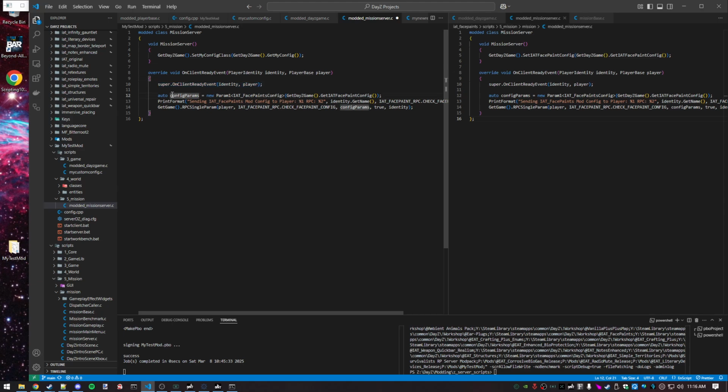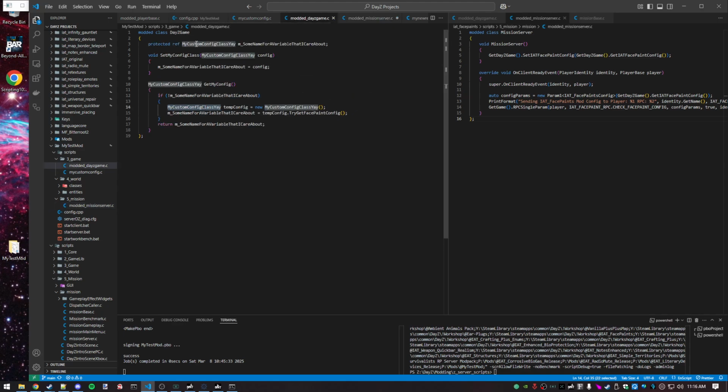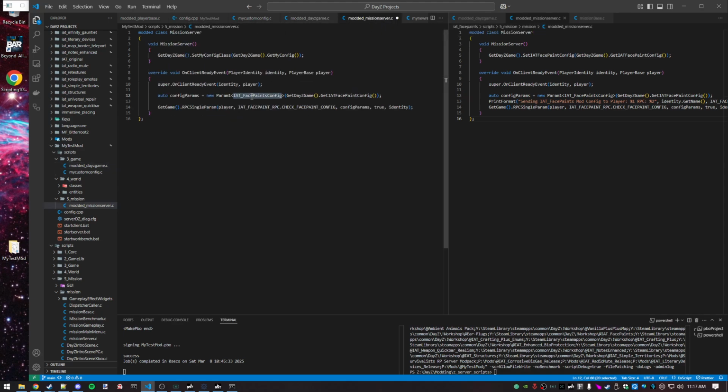Now, we need a few things for an RPC. I'm going to go ahead and get rid of that print. We need the parameters, and this can be confusing to new modders. Like, what is a param, and how do I send it through? In this case, I'm just gonna say use auto. Let the game figure it out. Don't fight it, just use it. Name your variable, and then for the param, you pass in the type of object that you care about. Since I know my type is my custom config class EA, I'm just gonna put that there.